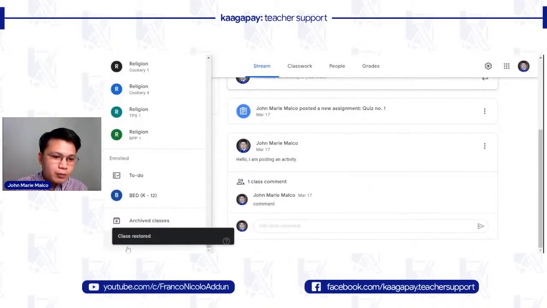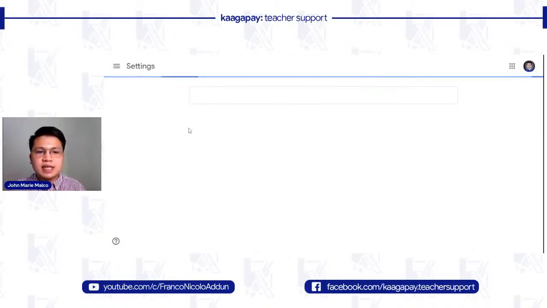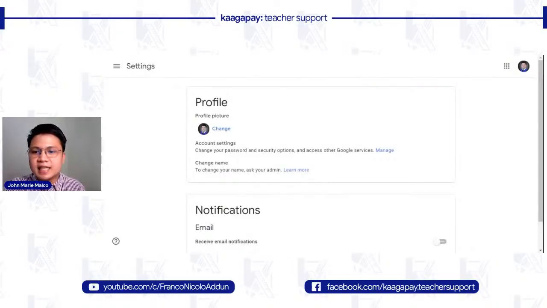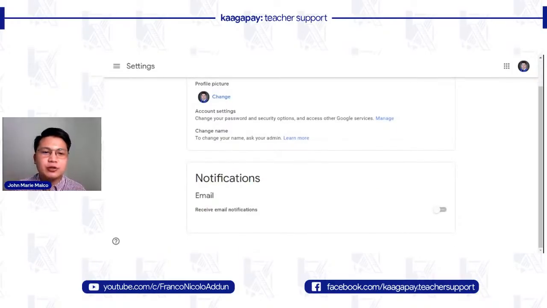Alright, on this part, I will be showing to you the settings in the Google Classroom notification. So, ano po yung classroom setting or classroom notification po natin? If you are going to set notification here, all the updates you want to receive will be sent to your email. So, lahat po na nangyayari sa Google Classroom ninyo whenever your students will submit their activity, lahat po ay masisend notification sa inyong Gmail account.